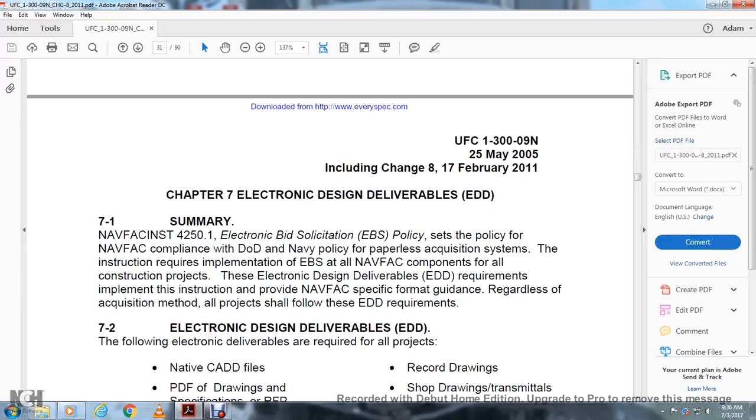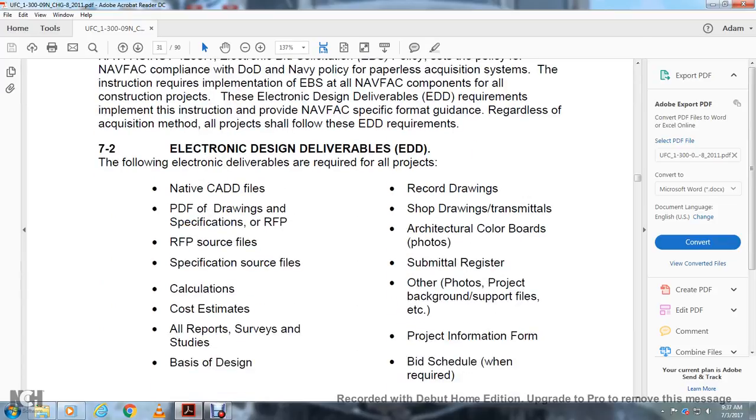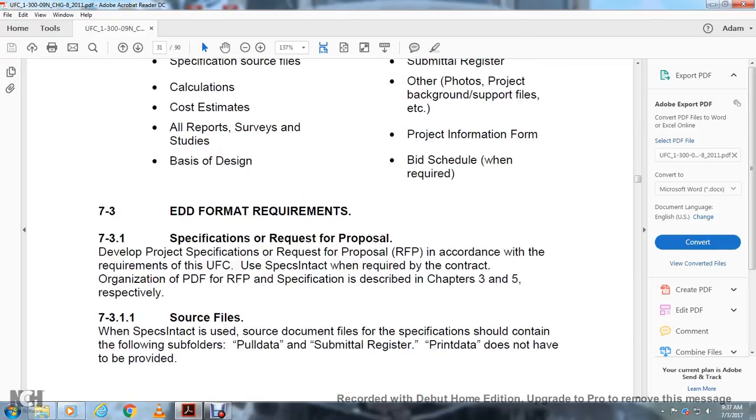Also, the projects shall follow these electronic design deliverables. 7.2 Electronic design deliverables. The following electronic deliverables are required for all projects: NAVFAC CAD files, record drawings, PDF drawings and specifications, request for proposal, shop drawing transmittal rules, request for proposal sources, architectural color bands, specific source files, submittal registers, calculations, photos, project background, support files, cost estimates, all reports, surveys and studies, project information form, basis of design, and bid schedule when required.